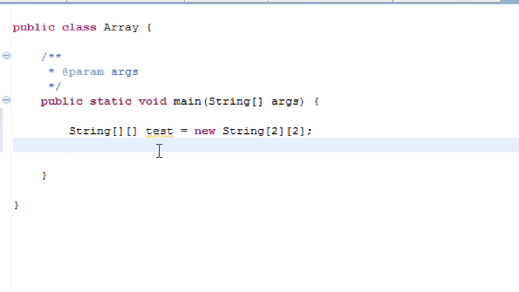Let's say you wanted to add a value to the second column and second row of your table. Now what you would think you would write is test 2 equals test. What it's saying here is that the variable test in the second column in the second row equals test. Unfortunately, they've made it a little more difficult than that.